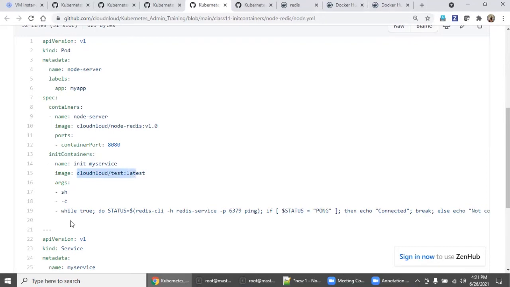So I'm inserting some shell script to keep on check. If this is true, then only this will make us a running state, or else this will keep on as an init state. So this is how you need to prepare the image first.